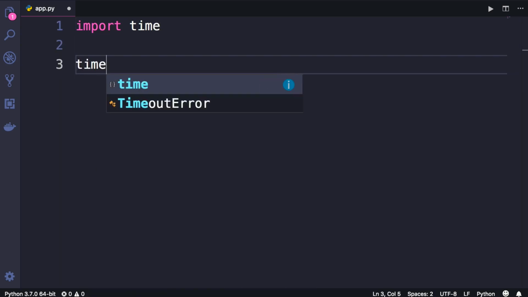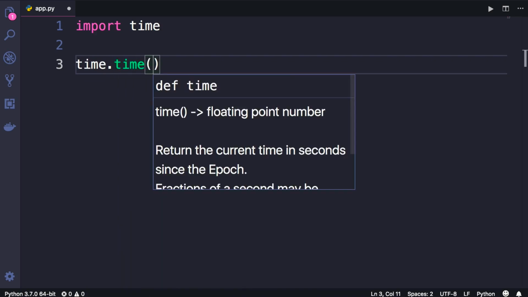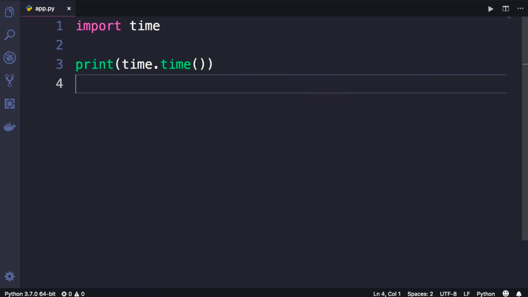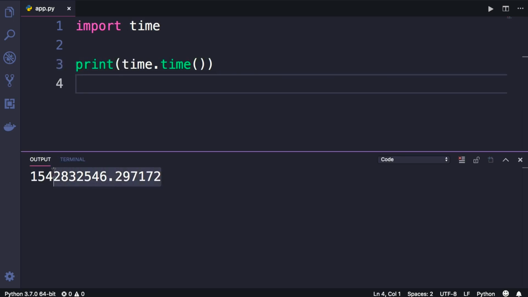So, this time module has a method called time that returns the current datetime as a timestamp. Let me show you. So print the result. This is what we get. This floating point number represents the number of seconds from the beginning of time.